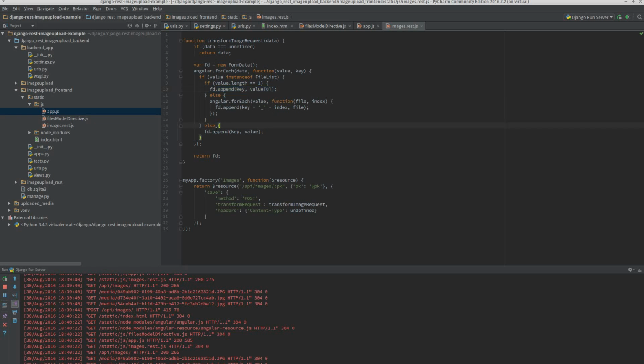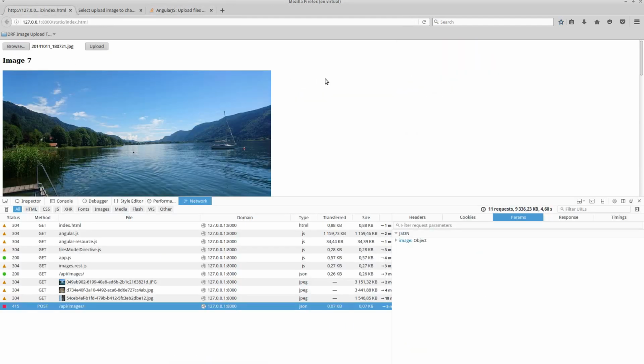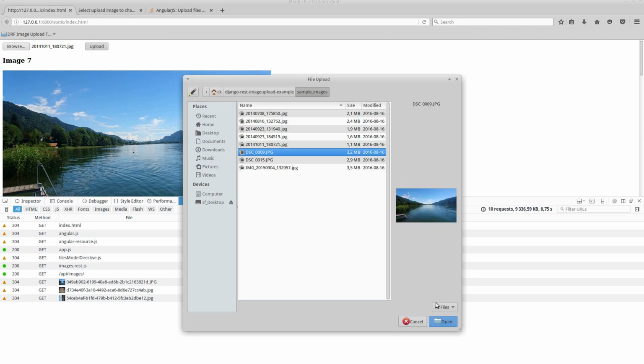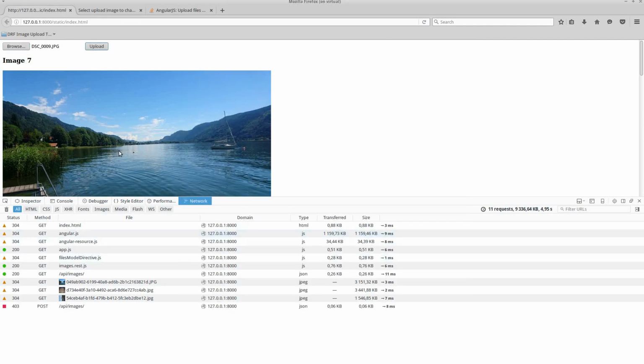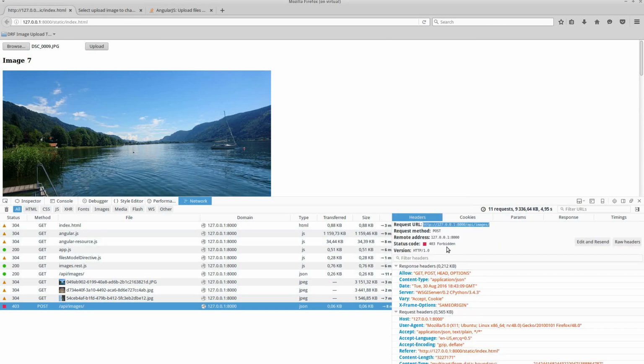And here, if it's not a file list, we just append the key and the value because it's a form data object. Also important, we have set the headers to content type undefined. Let JavaScript figure out the content type itself. And we will see what is going on. Browse, select an image, upload. We still have an error. It now says forbidden.